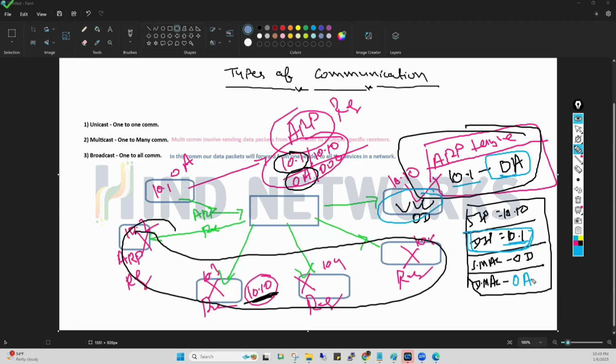In the same way, for example, I want to call someone. I want to call Ahmed Ismail. What will I do? I will check my contact book. If I find the contact number, then I will immediately call Ahmed. Yes or no? In the same way, this PC will check: I need to call 10.1, do I have the contact number in my contact book? Yes, 0A is my contact number. It fills that in. That is the ARP reply. This PC sends the ARP reply here.